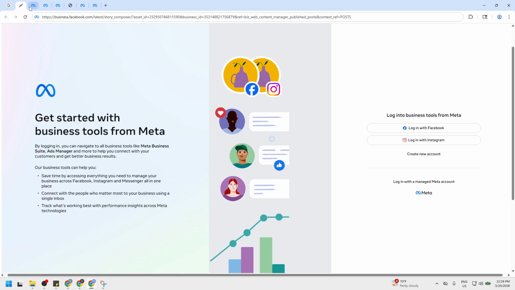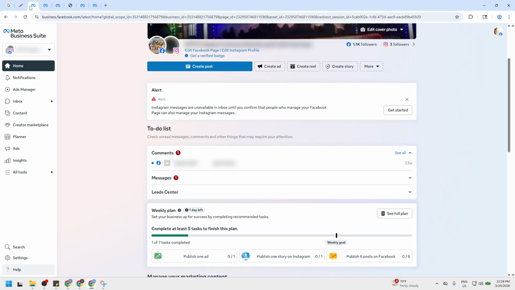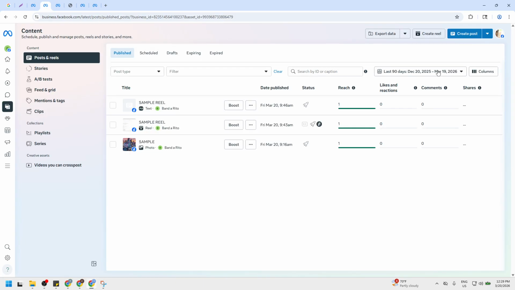From the main dashboard, glance to the very top of the left sidebar and click Content. This is where you create and manage posts. Next, click Create Post. You can choose whether you're posting to Facebook, Instagram, or both. Either way, the tagging process is similar.